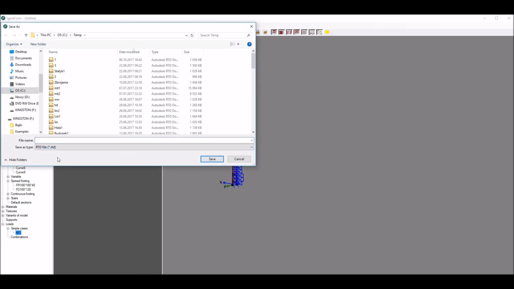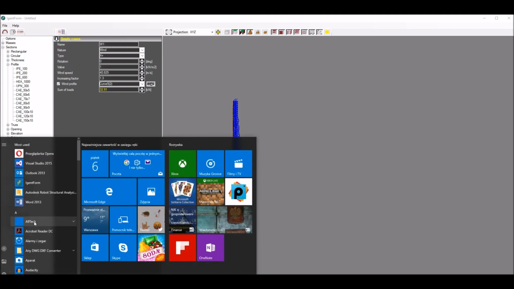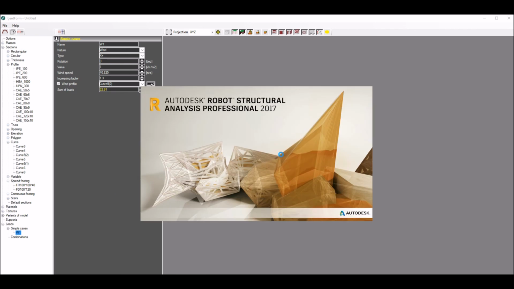Now I will export the whole model, including wind load records, to the Autodesk Robot Structural Analysis program. The connection with Robot is realized via API interface. Eigenform software generates an RTD file. When generation is finished, I run Autodesk Robot Structural Analysis and open the just saved file.